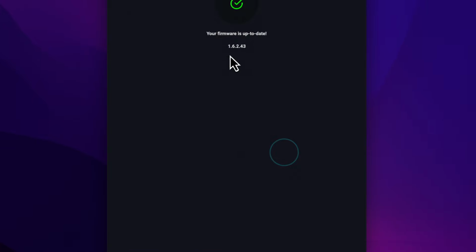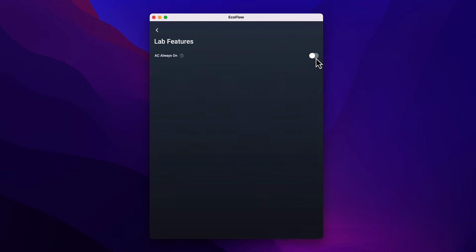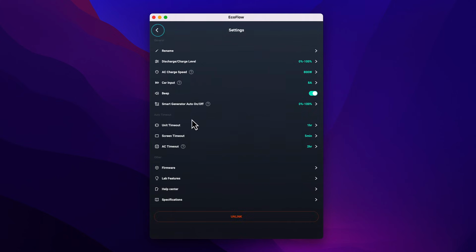Then we have the ability to check for firmware updates and lab features, which has only got one thing in at the moment, AC always on, which means that when the unit comes back, gets power back after being off, it will automatically re-enable the mains inverter. Could be handy depending on what you're using the device for. And then help center, and then specifications.